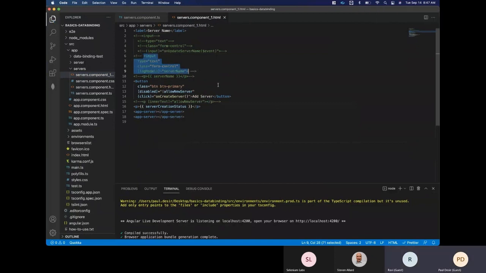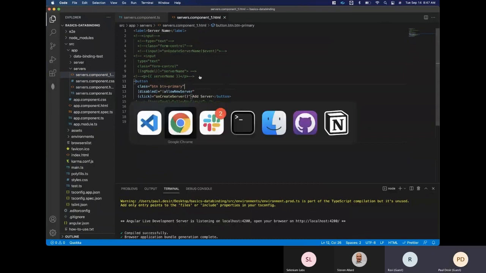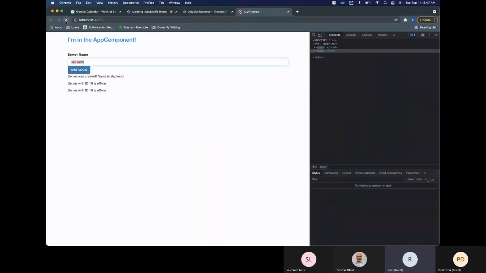Okay. Try to add a new input text component, and it should print the server name, and you should not be using ng model. So basically you will have to pass an event object and try to obtain the name out of that.